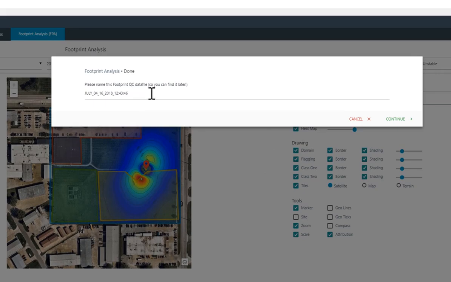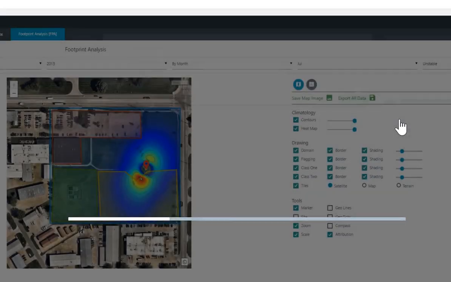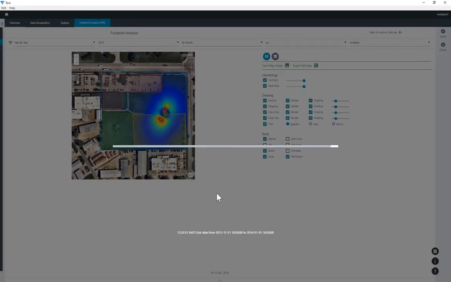When I click on here, I'm prompted to either type in my own name, but for this particular one, I can name it simply with the default date and time stamp as it's shown here. And when I'm ready, I'll go ahead and click Continue. Now, if you want to stay tuned for the next tutorial, I'll show you how to use the QC screening tool and that quality flagging for the footprints.